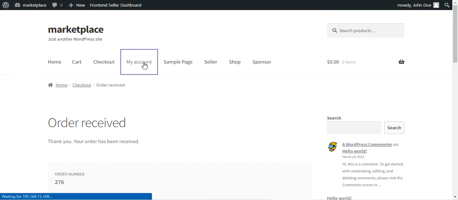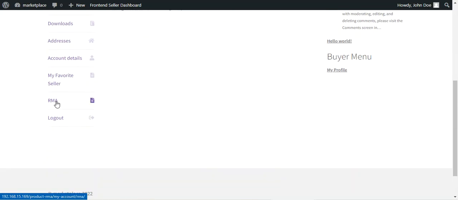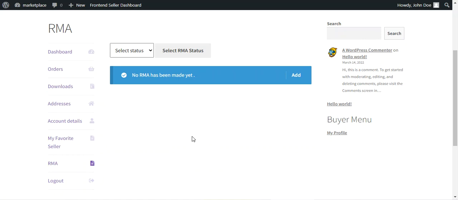So I'll go to my account section. Here on the left hand side, I'll find one RMA option. I'll tap on that. That will bring up this particular section. Currently I have not created any return merchandise authorizations here for any of the returns or what we say as the exchange or refunds there. So to add a new RMA, what I need to do is, I need to tap here on the add button.